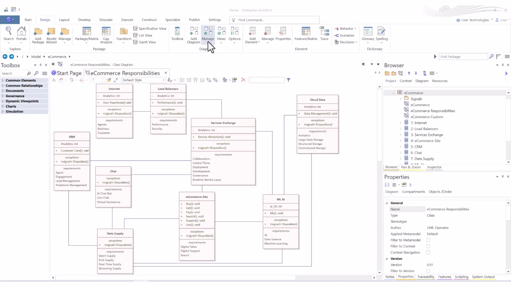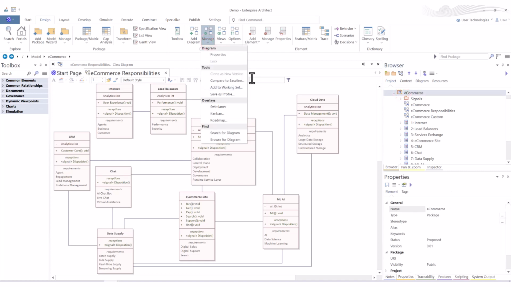All right, next is manage. Manage covers a lot of different things, but what I want to make sure we understand is we're on diagram. So I've selected this diagram and I'm going to manage. If you're not on a diagram and you hit this, some things may not be enabled, like lock. You can see it's disabled. Clone as new version is disabled. When I select and focus on a diagram, lock is now available. Clone's not available at this particular time.